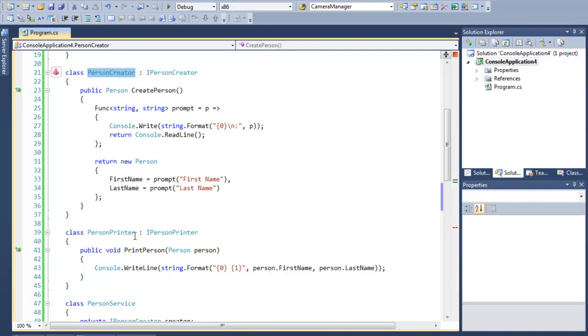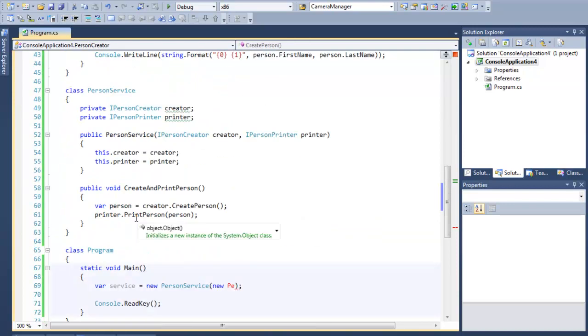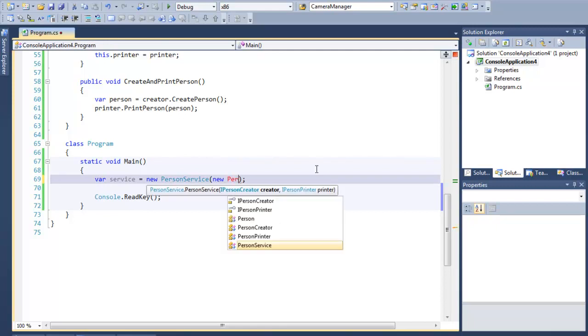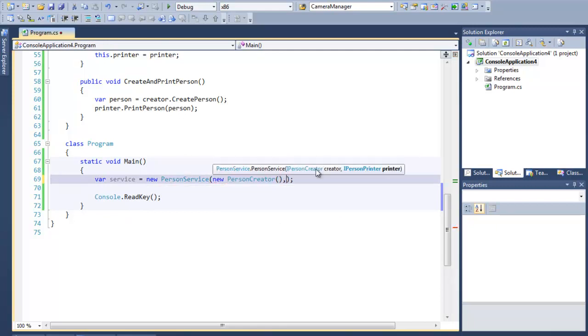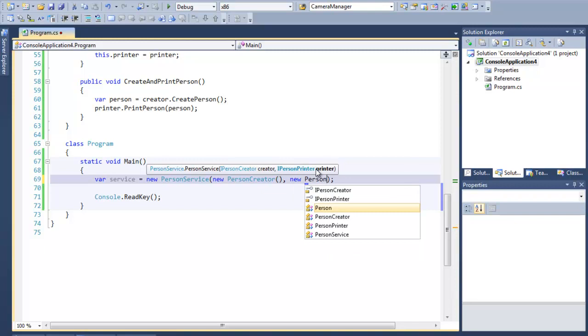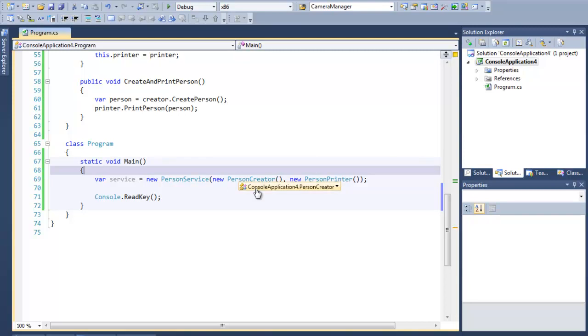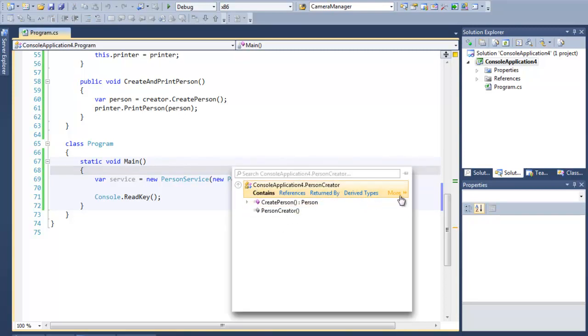Look, if you throw a dart blindfolded, you don't get credit for a bullseye. So we have these two classes that we can readily use, that already satisfy this interface. So we're going to pass in a new person creator and a new person printer. And those work because they do implement the appropriate interfaces. And you can see we have an iPerson creator.